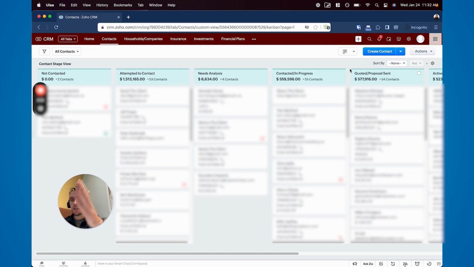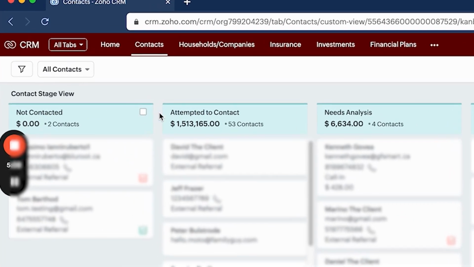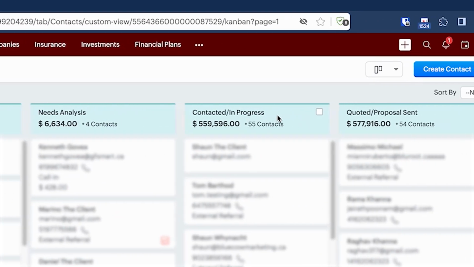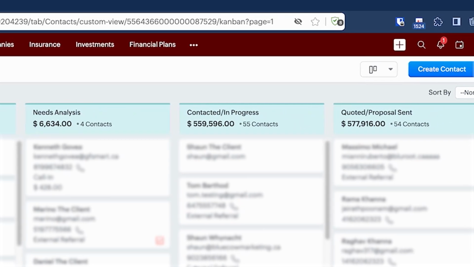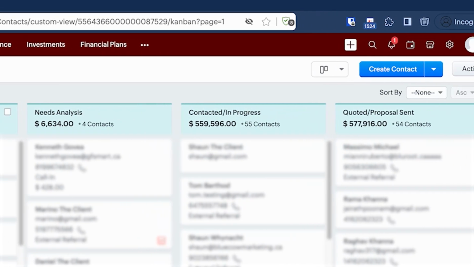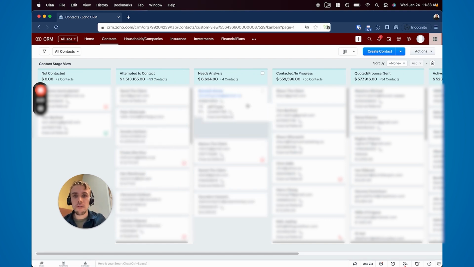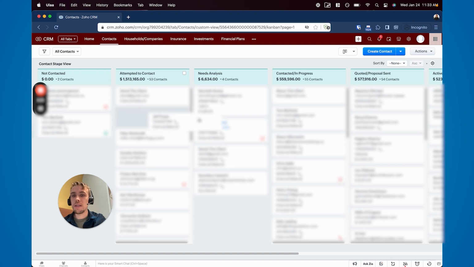And really what it is, you can see each column is a different step that you'd go through in a prospecting journey, starting from not contacted to attempted contact to doing some analysis for them, getting contact, maybe doing a discovery call, quoted, and then becoming an active client. And so each one of these columns here is a step in the process. You can very easily, for Jeff, maybe, I've had a conversation and you need some analysis, very easy to just click and drag and work your way through this.